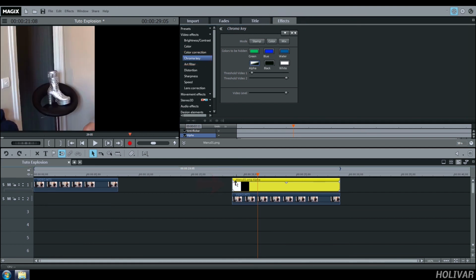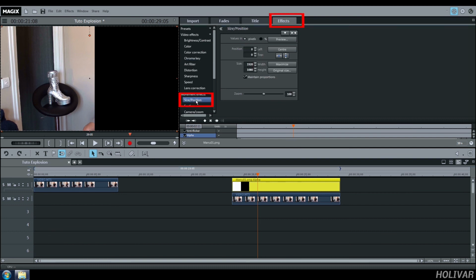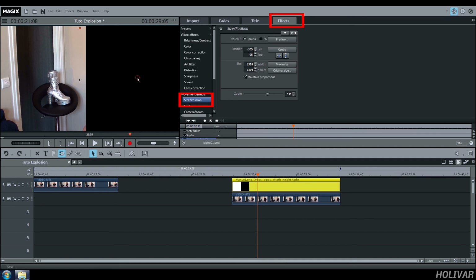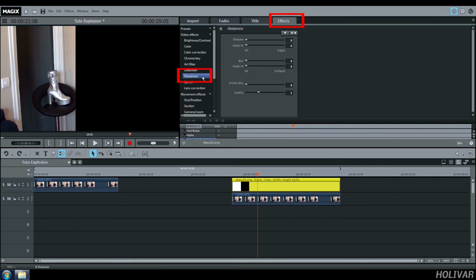Now go to size and position to resize and adjust the position of your mask. In my example, I need to hide my knee. Go to Sharpness and add an artistic blur effect to your mask. In this way, it won't be possible to see the limit between your mask and your background.